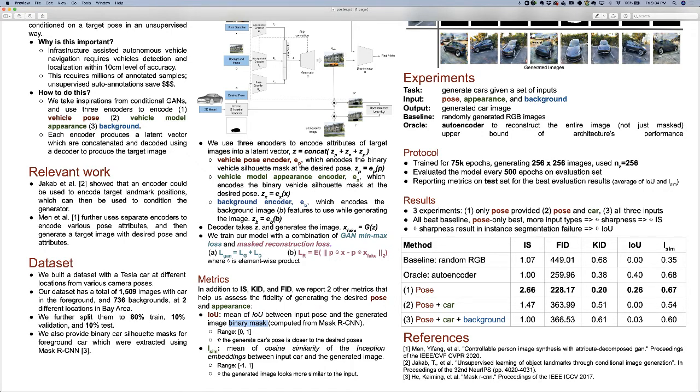And we take the mean over the entire data set. So the range of this metric is between 0 and 1, and higher values mean that basically the model is doing a better job at putting the desired object, in this case the car, in the desired pose.